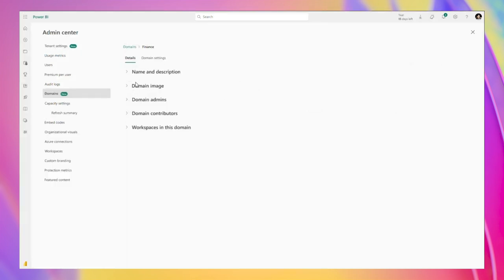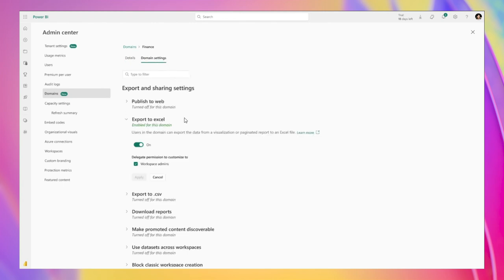To allow federated governance, we will soon introduce the ability to delegate settings from tenant to domain level, allowing domain admins granular control per their business needs. For example, Export to Excel is set as enabled for the entire organization. However, in the finance domain, I'll choose to block the export capability.